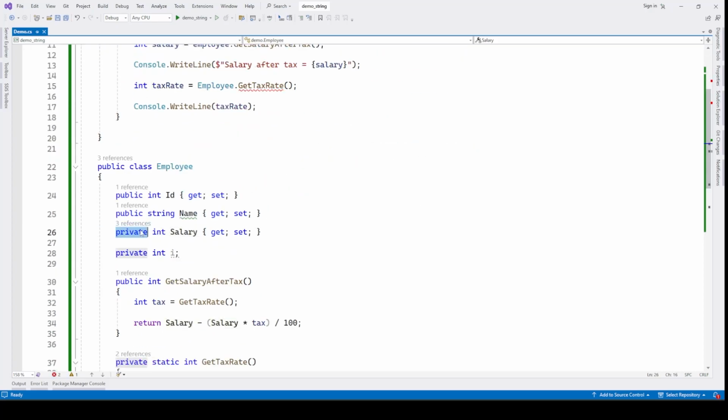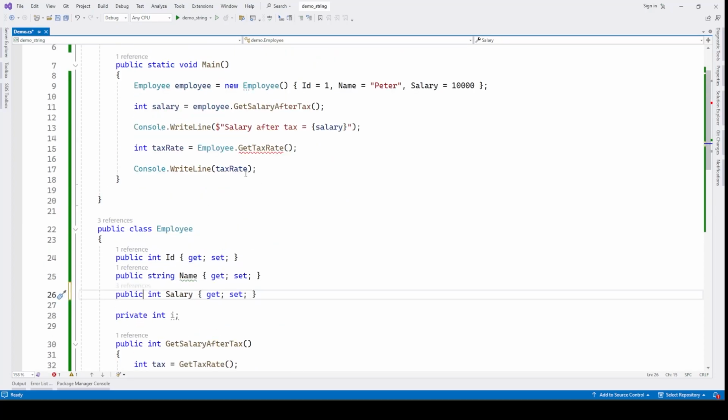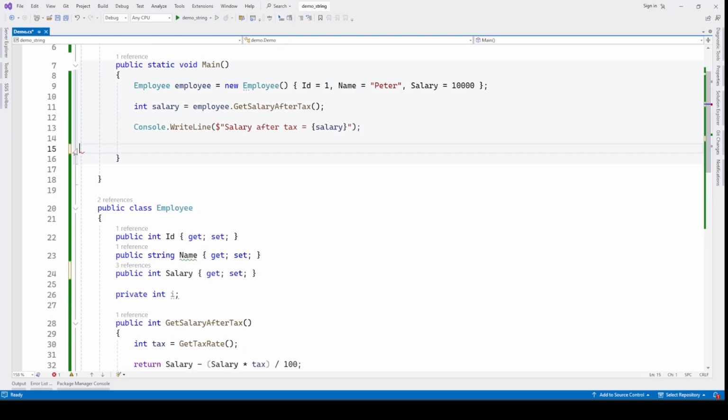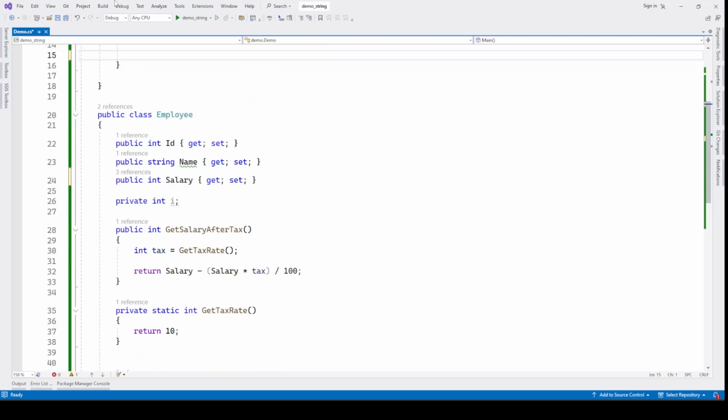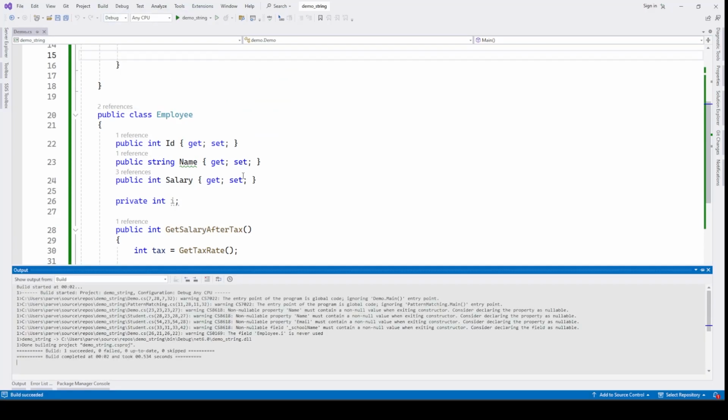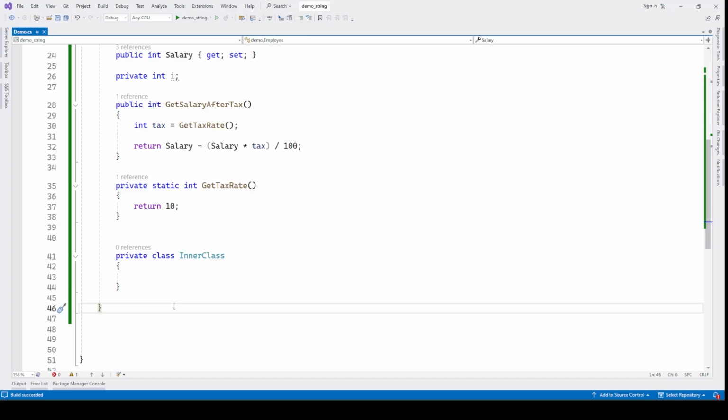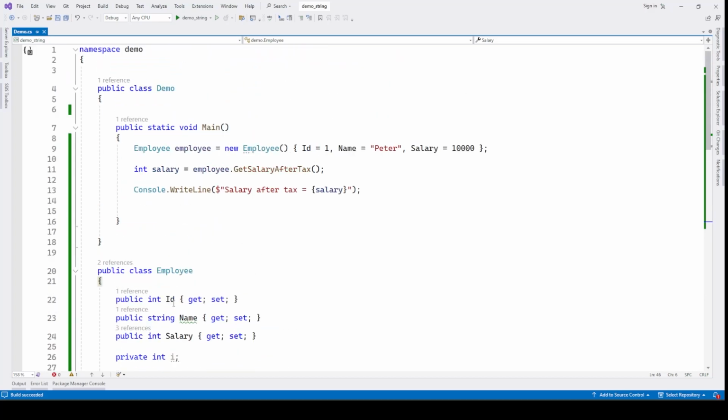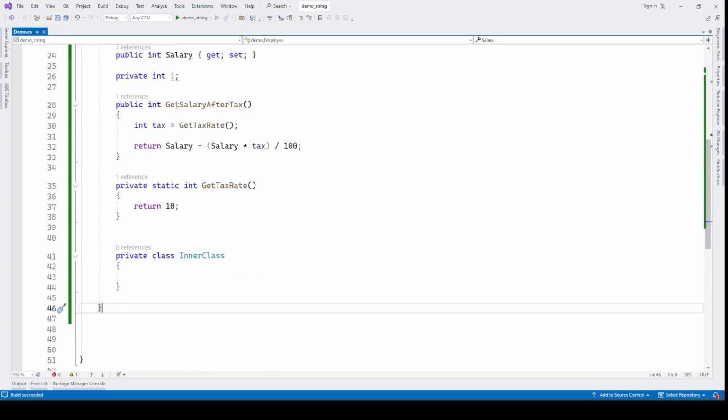So let's change it back to public, right? And remove this get tax rate here. We don't want this. And if I try to build the application, it will build successfully. So guys, the private access modifier can be used on all the type members, but it can be used on types also. Meaning it can be used on a type only when it is not directly at the namespace level. If that type is within another type, then it can be used, just like we have used it here.